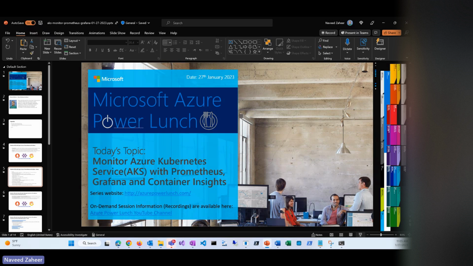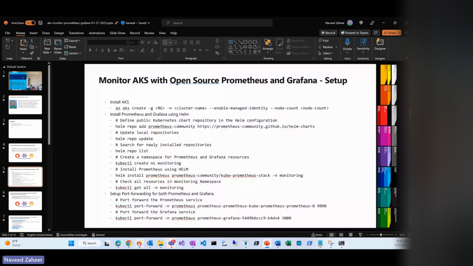So here is an AKS cluster that I have. And by the way, if you have any question, please feel free to ask. Let me see if any of the gentlemen have joined today. And if you don't mind, if you see any questions in the chat window, if you can repeat it, that would be great. Thank you. Sure. Yeah.